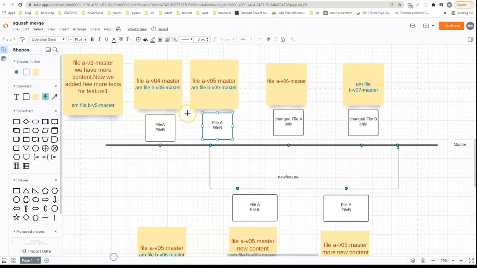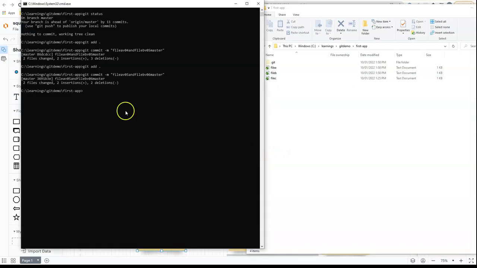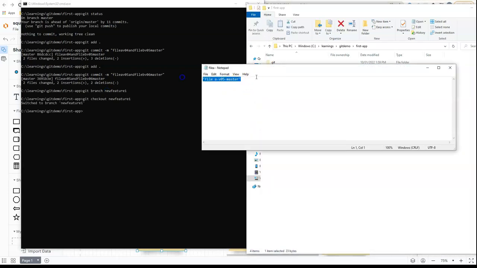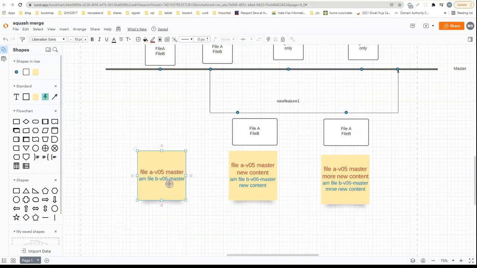So now we are currently in here. Now I will create a new branch. I will call it new feature one, right? And I will check out from this branch. So basically, when I check out from this branch, I should have this as the state of the files in this new feature one branch. Let me do that now. I'm in new feature one branch now. Version 0.5 master, version 0.6 master. This is exactly the same as I showed here, right?